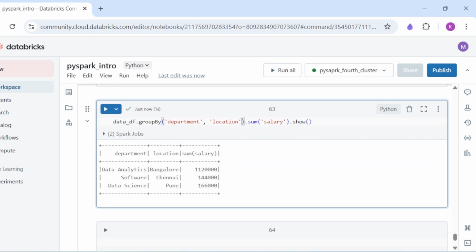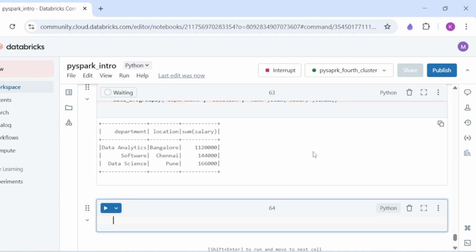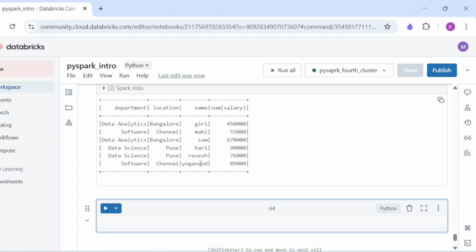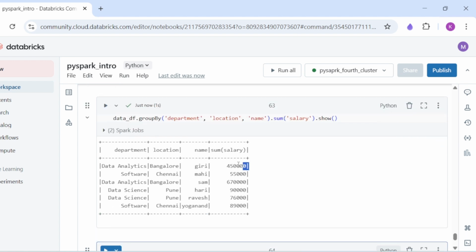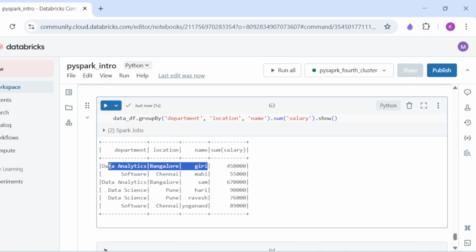So if I use one more column as name, you will be getting all 6 records, because we are grouping by all this combination, right? So there are multiple employees, right? So now you can see we will be getting 6 groups. So all are 6 groups, and we are finding the total salaries for each group. Okay, so this is how you can also use multiple columns in a group.